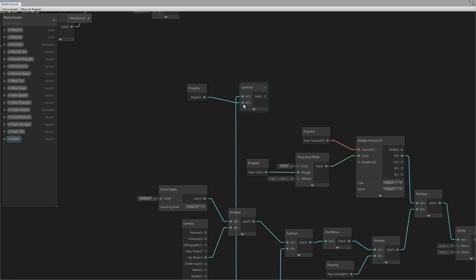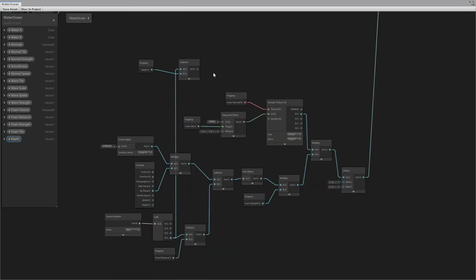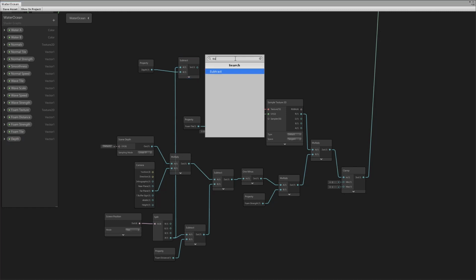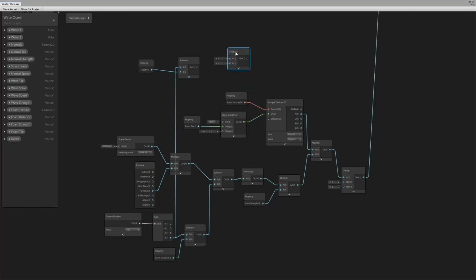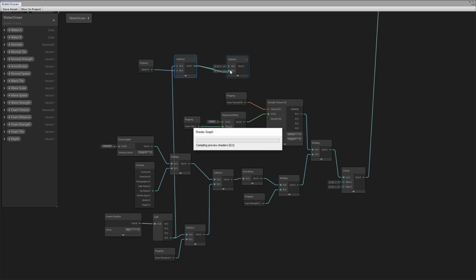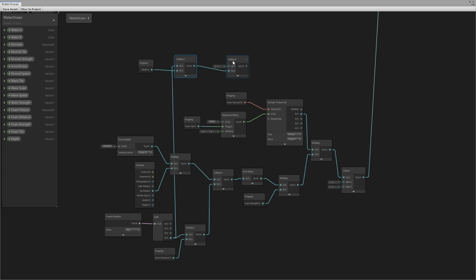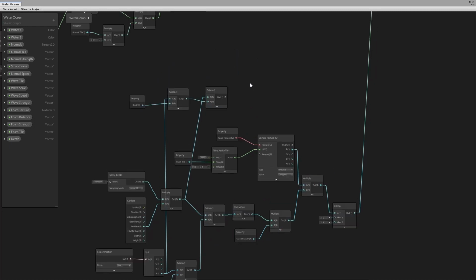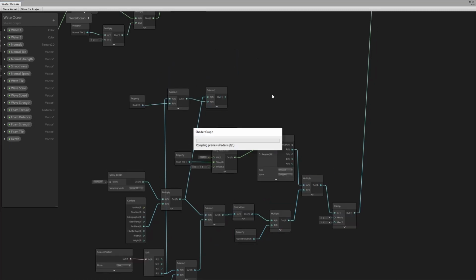So we can put that into there, and then rather than copying other stuff, we can just subtract again, and put the first subtract into the B slot of the second, and grab the multiply from the scene depth here. So that will go up into there. It's using the exact same things minus all of the stuff that we don't need, because this was strictly for the foam. So it's pretty optimal.